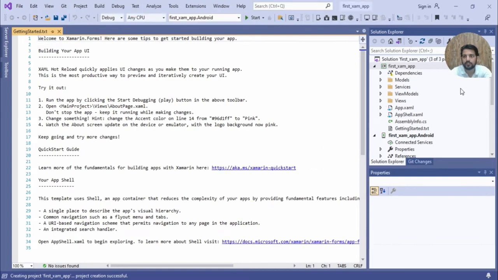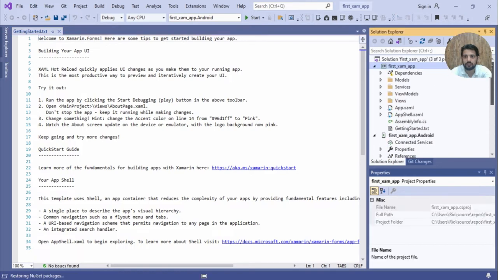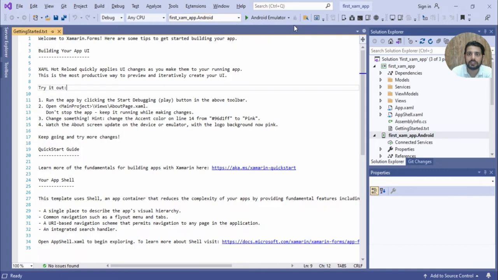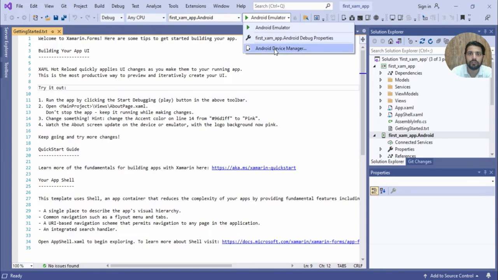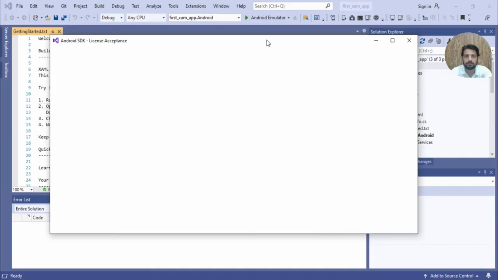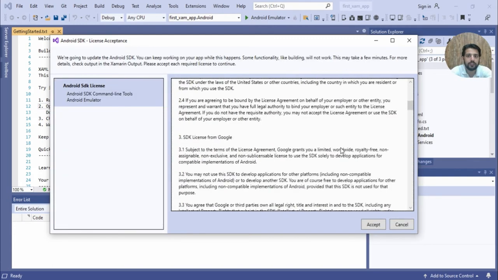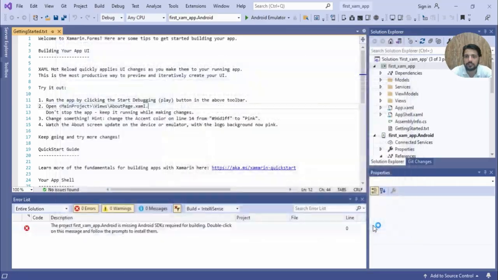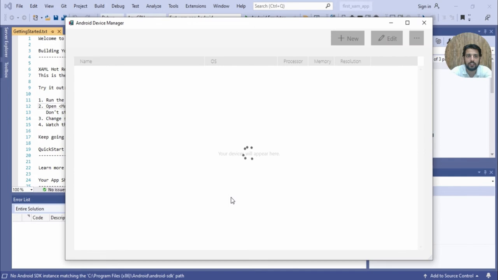Okay, so this is all about your project files, and here what you need to do, once you go here, you must have an emulator. Let's go. So we don't have an emulator here, simply go for device manager so that we can create a new emulator. If asked, click for yes. Okay, so simply you need to accept this SDK license. If asked, hit yes. And it is opening this device manager.